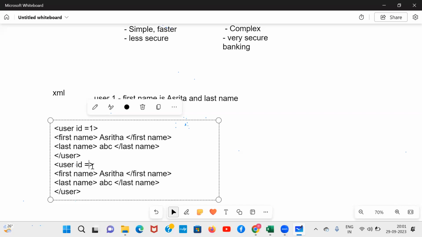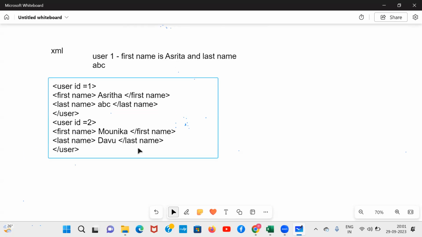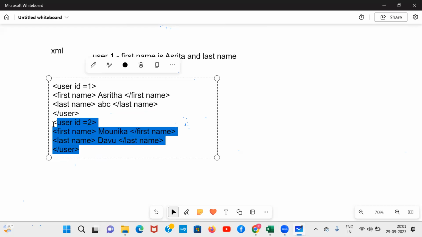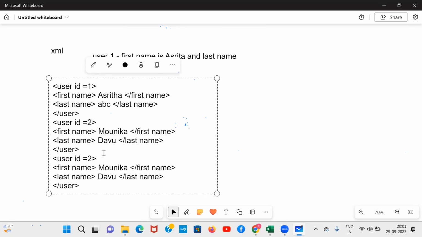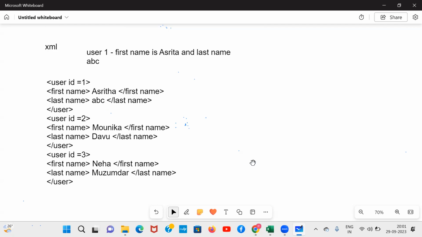There is a second user, ID is 2, and for user 2, name is Monica and last name is Davu. Able to read the data of the user? Now there is a user 3. For example, we have a user 3. User 3 ID will be 3 and user 3 is Neha. This is the user data in the XML format. Able to understand XML format? Yes, ma'am.